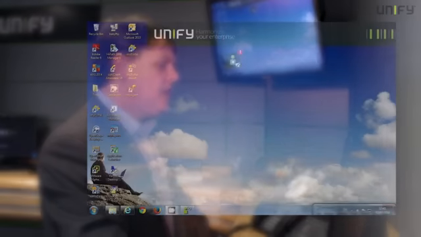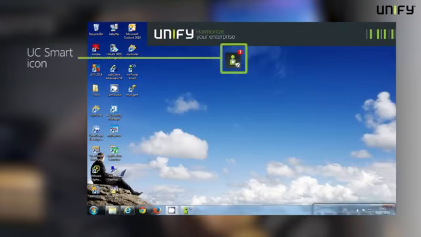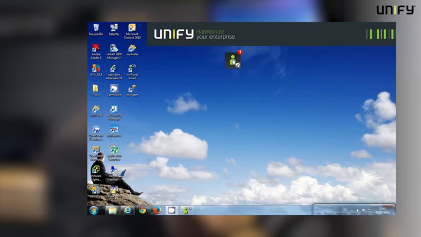So let's take a look at UC Smart. As you can see, it's accessed via a simple little icon on my desktop, and I just click to open it to access the features. But even before I do that, I can see from the red symbol that I've already got some action that I need to take. And if I hover over it, UC Smart tells me that I've got 3 new voicemail messages. So let's click on it to enter.